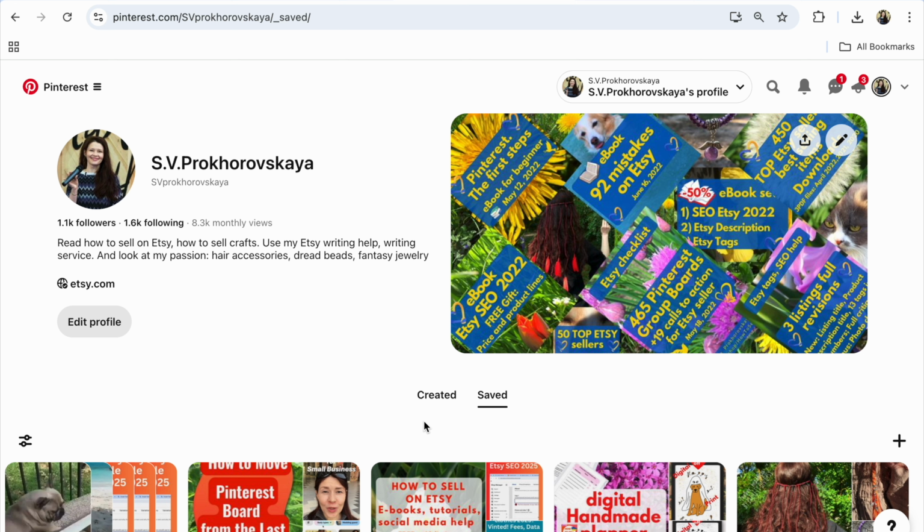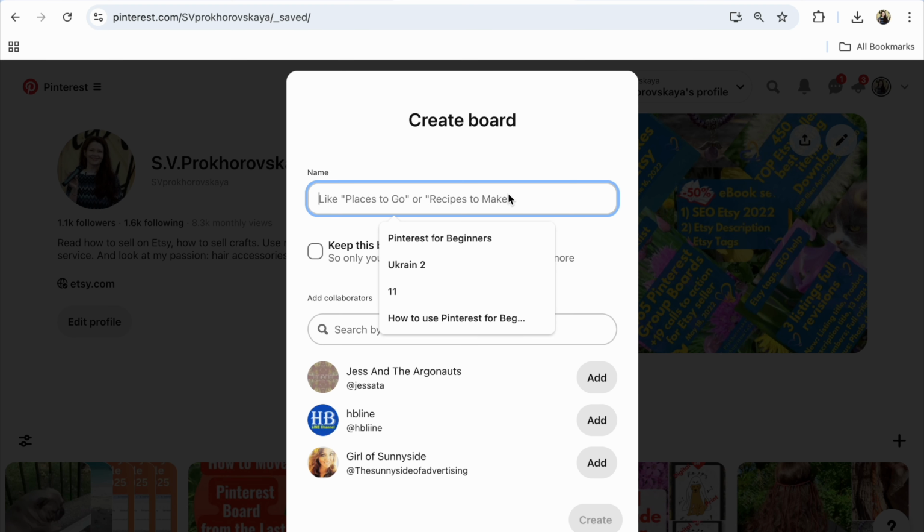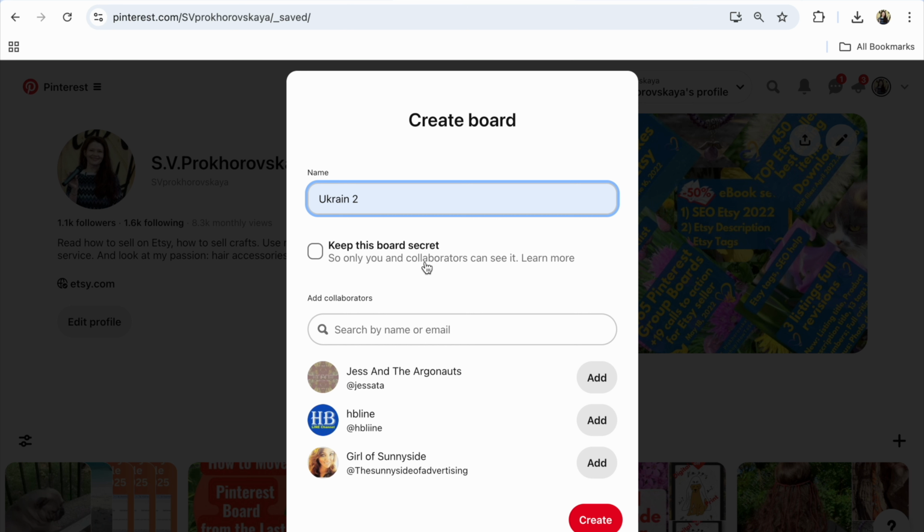Go to your Pinterest, click Saved. After that, find the plus, click on plus, click on bot, create bot. After that, name your bot, for example, Ukraine 2, and click on create.